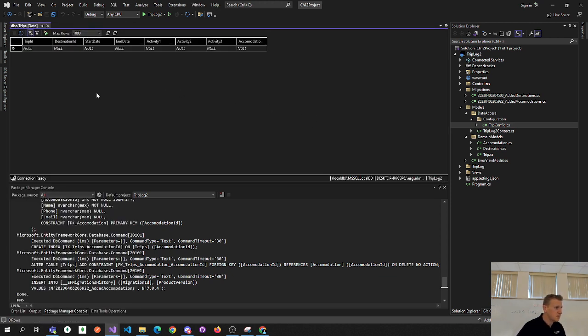Now this is all empty, but it's ID. Trip has a destination ID and an accommodation ID. Looking good?